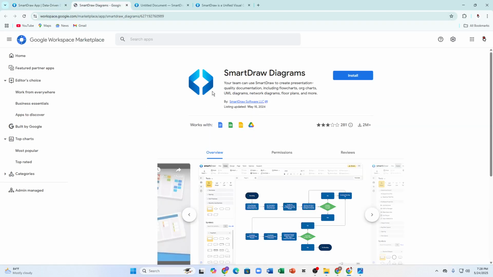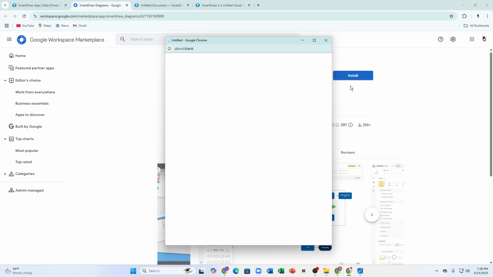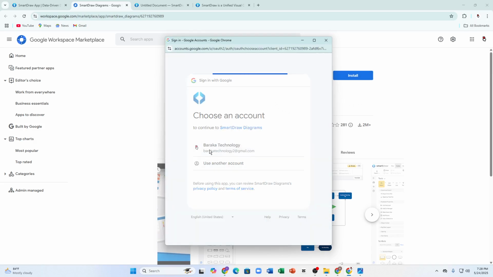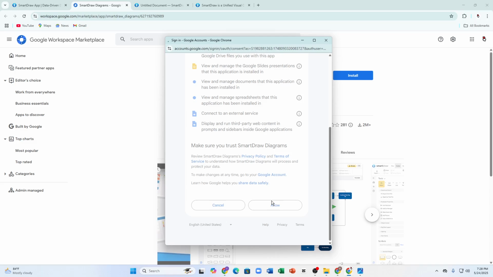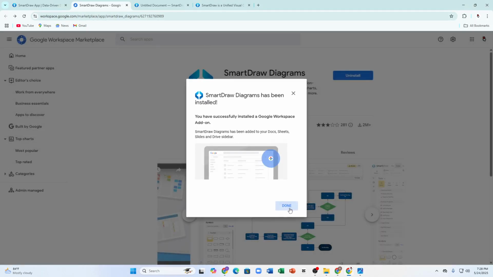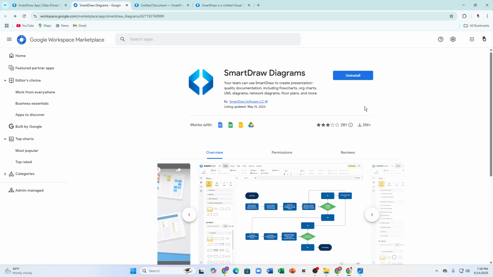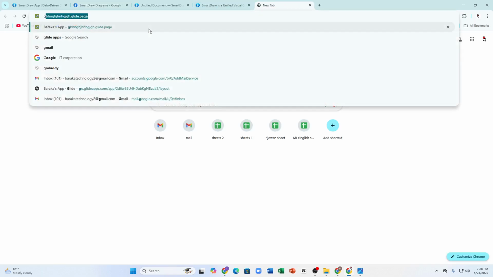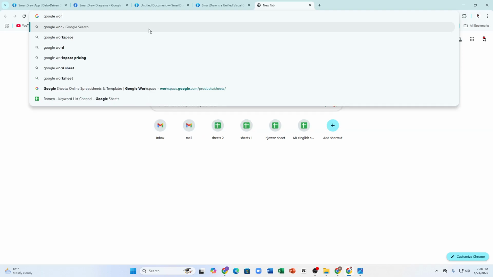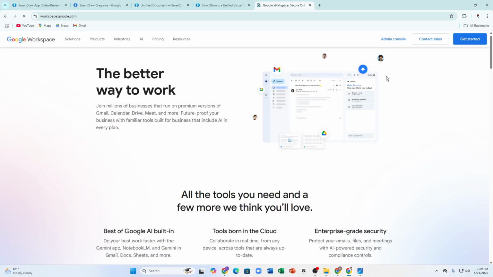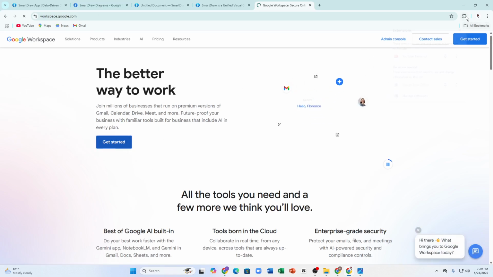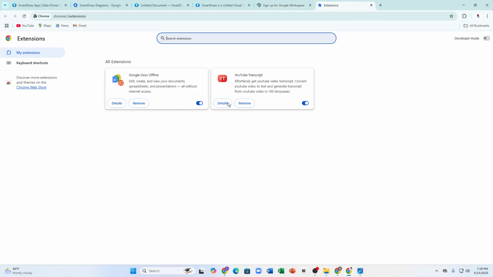For example, I chose Google Workspace, and now you have to tap onto install, and the extension will be installed for Google Workspace very easily. So there we go, I'm showing you how you can do it. Just install it and wait until the installation is completed. As you can see, the installation is completed, and you can just go to Google Workspace and you can work on it. Tap onto get started, and here you can see the extension has been added very easily.